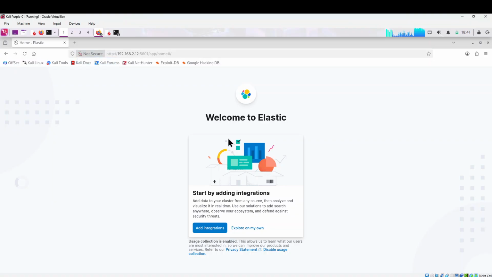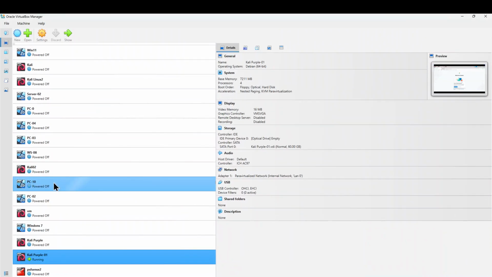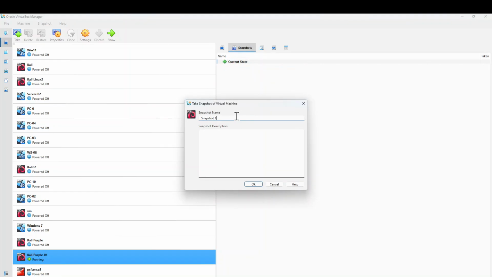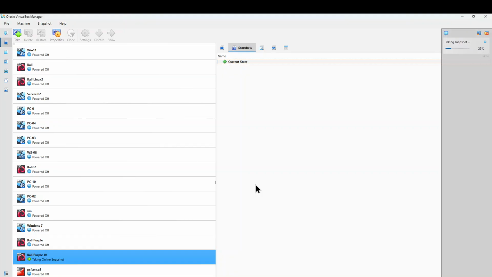So before we continue, I'm gonna go here to create a snapshot. Take a snapshot. If something goes wrong when we're doing something in the PC, we just have to go back to the snapshot and be ready to go. So like that, we don't have to reinstall everything.